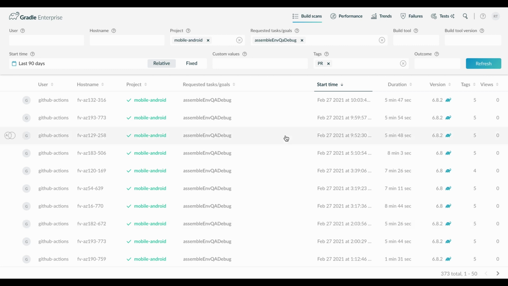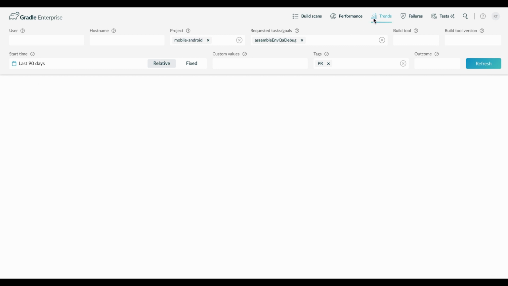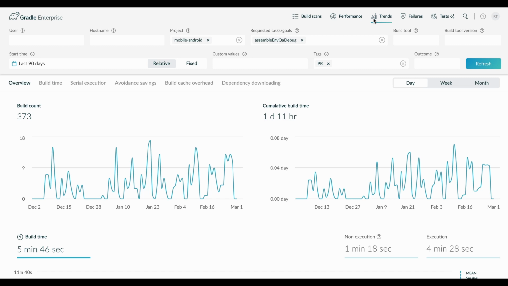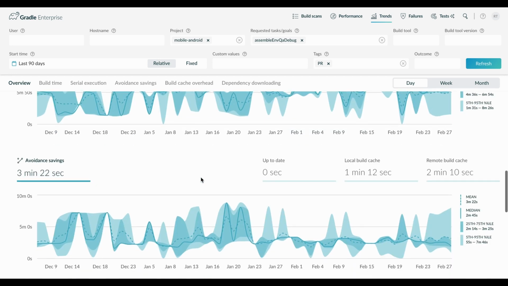Next, we'll proceed to the trends chart, which is the next one here. Within the trends chart, you're able to view the data for the specific fields that we have available. In our case, it's the assemble. We're able to view data for the assemble task during PR builds, as you can see here, over a period of 90 days. And it gives you a breakdown, an overview of the data over time.